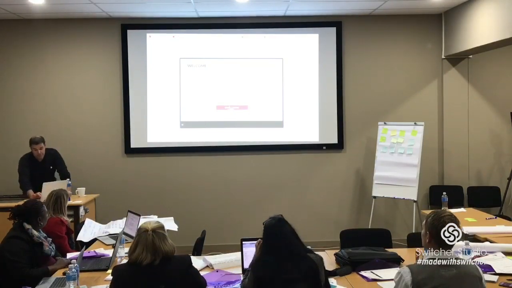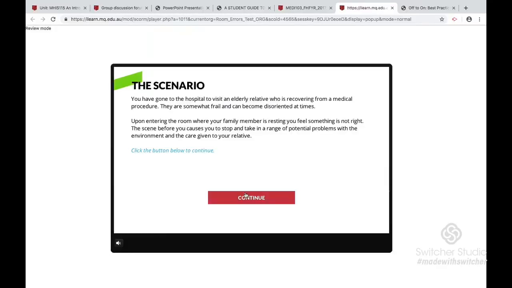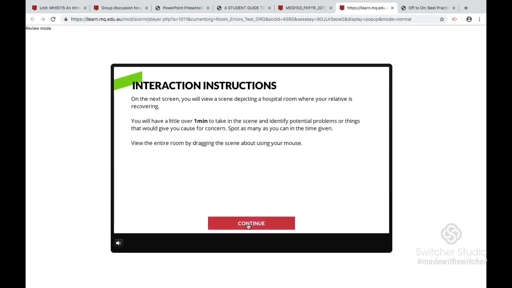It looked a bit like that. You have gone to the hospital to visit an elderly relative who is recovering from a medical procedure. They are somewhat frail and become disoriented. Even in the room, your family member is resting. You feel something is not right. You have just 1 minute to watch the scene, and then they go online and they complete pretty much an IRAT.